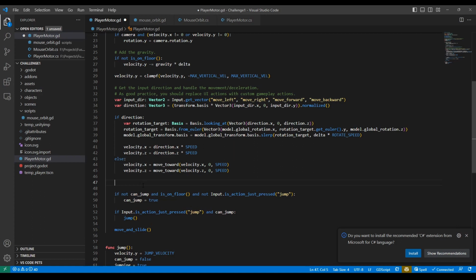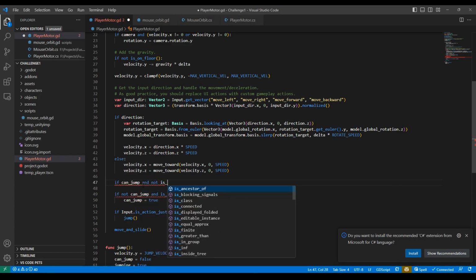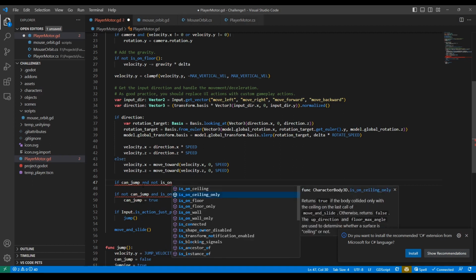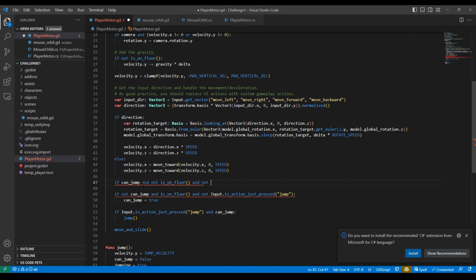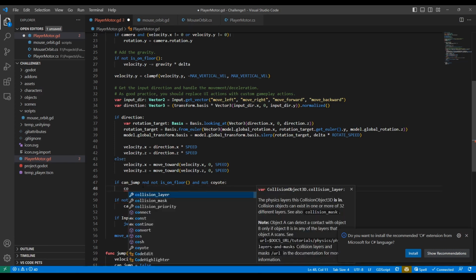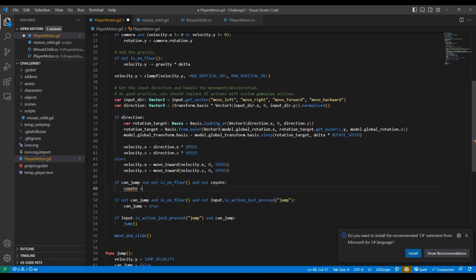So the final thing to implement, and then we have all of the movement how I want it, is Coyote Time. So if we can jump and we are not on the floor, is_on_floor, and we have not started our Coyote Time, we would like to enter our Coyote Time.